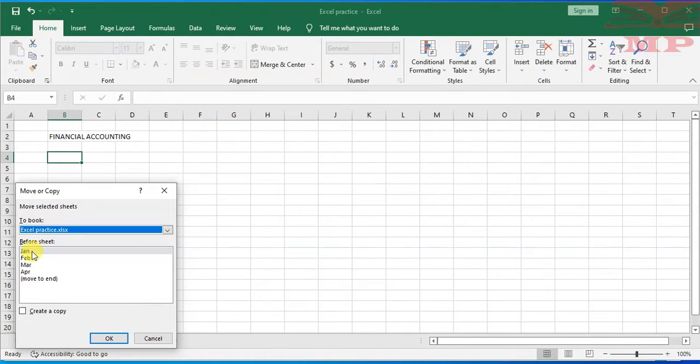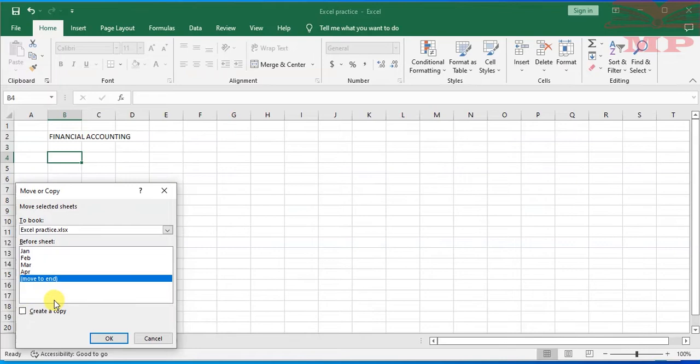Then you are moving it where? Before which sheet? Before January, before February, before March, or before April. Or you can move it to end. So I want to move it to end. So you click on move to end. Then you create copy. So for you to be copying, it will force you to create copy. Otherwise you will be moving. So if you don't create copy here, you will be moving it.